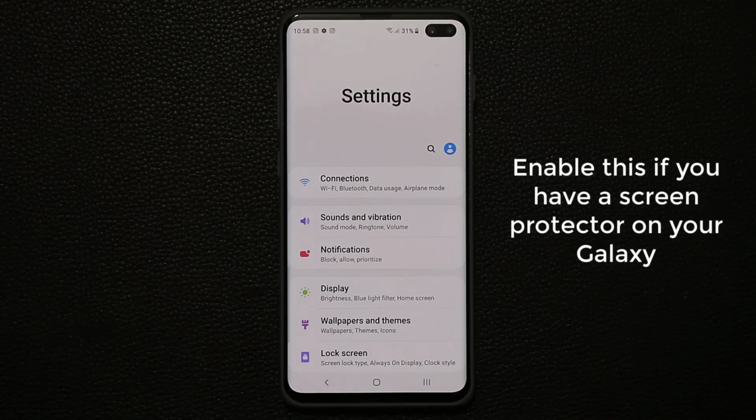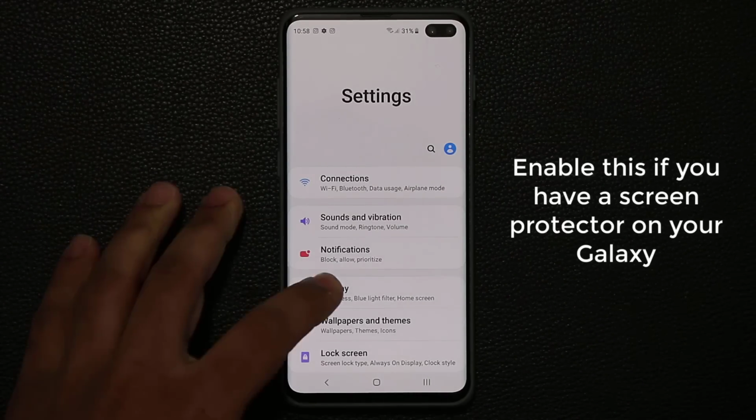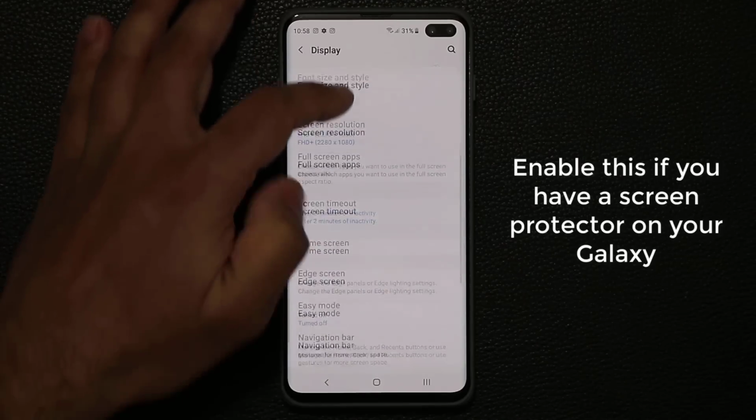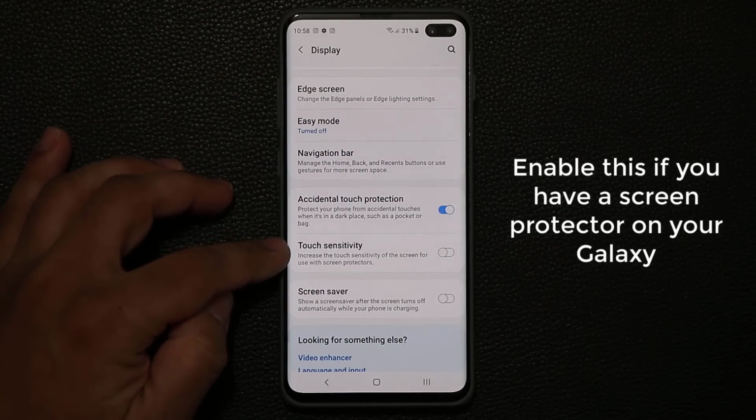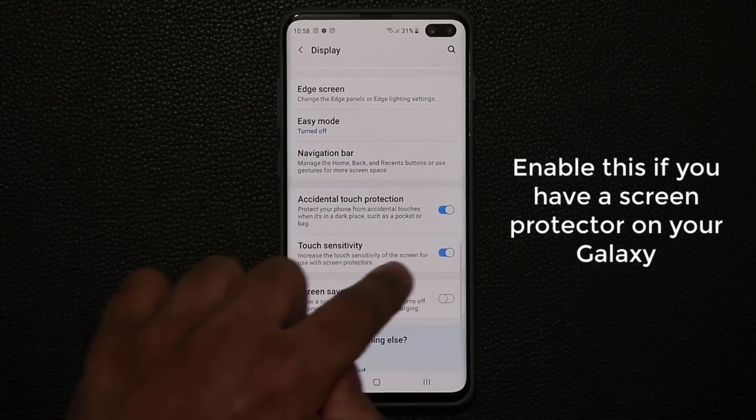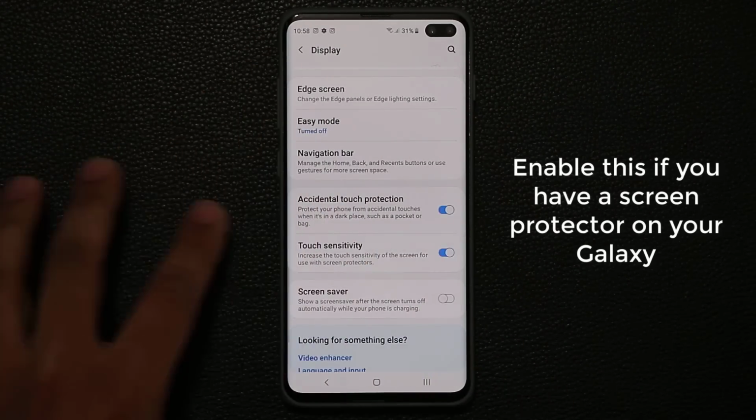So if you have that, or if you're going to install a screen protector, make sure you go to display and then scroll down and enable the touch sensitivity. Basically it says it right here, this is going to increase the touch sensitivity of the screen for use with screen protectors, so your fingers are better recognized as you interact with your phone.